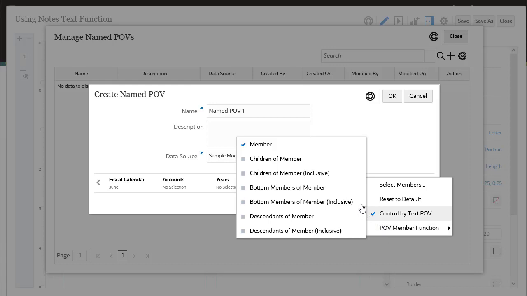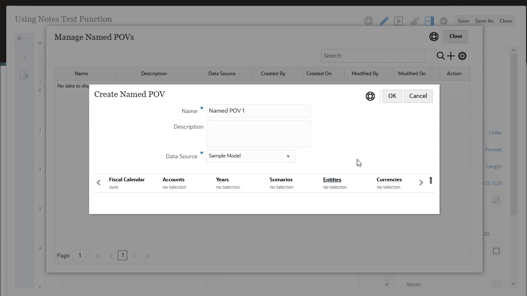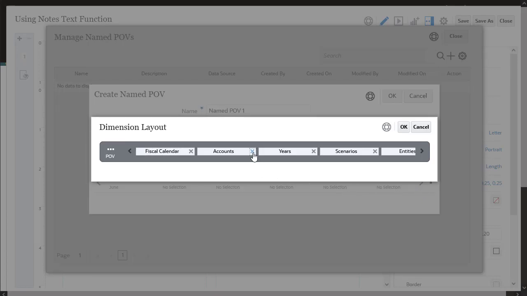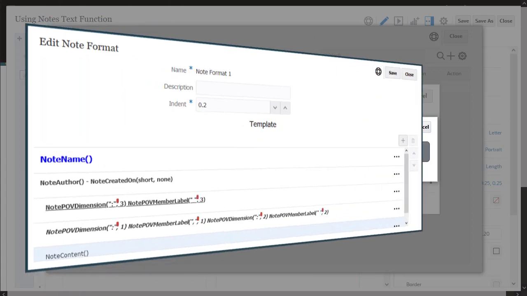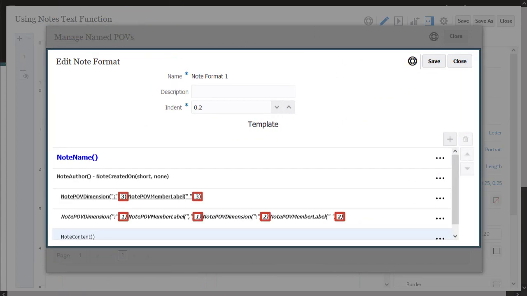I'll select bottom members of member. The other member selection options will also be available to users. It is good practice to use the dimension layout to remove any unnecessary dimensions where you do not specify a selection. This makes it easier to specify the ordinal parameter in the Note POV dimension and Note POV member label functions that you set in the note format.